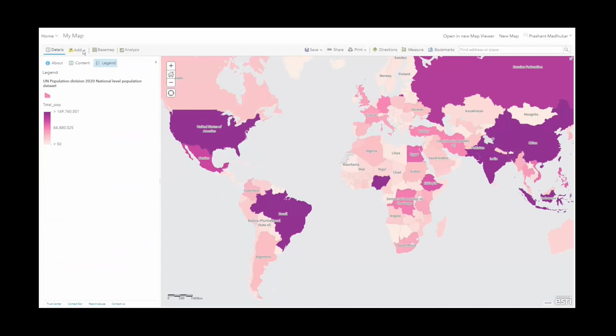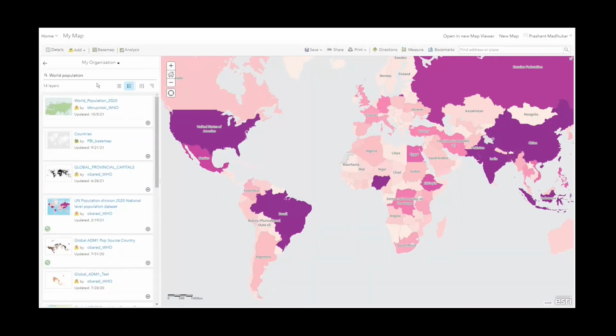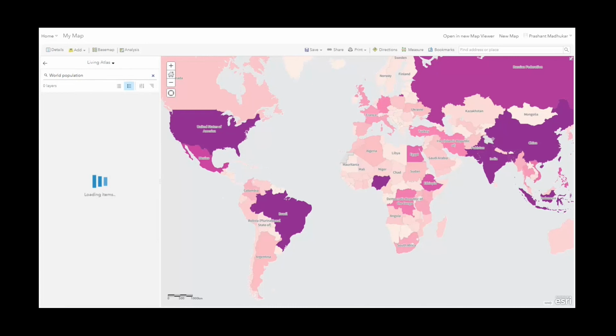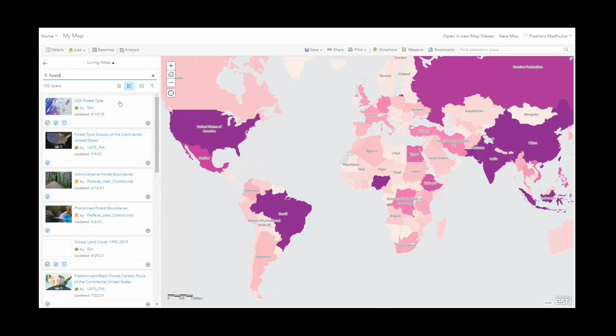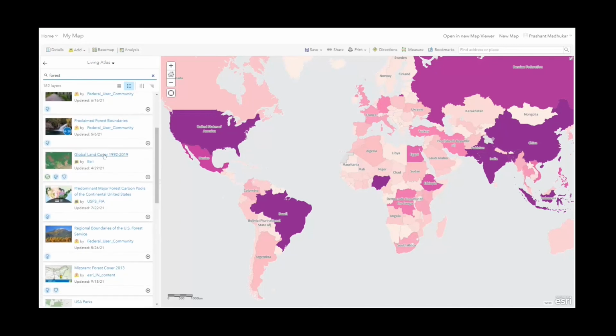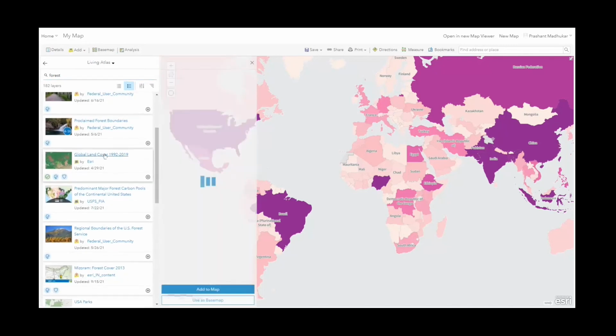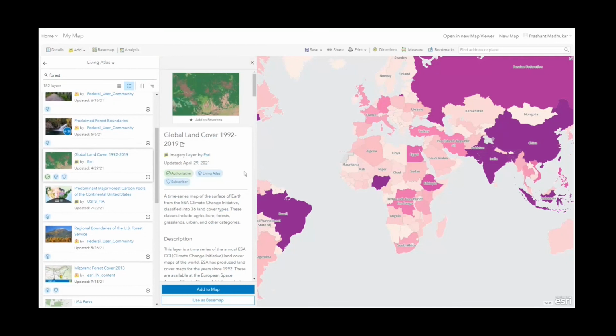So I go back again to my add layer and I search for layers. And I can now look for, let's say, in my ArcGIS Living Atlas, I can look for forests. And you will see there are 182 layers. And I scroll down and I like this global land cover data. I want to add that data and I want to see where people live, where the highest population people are, and what is the land cover over there. So I add to map.